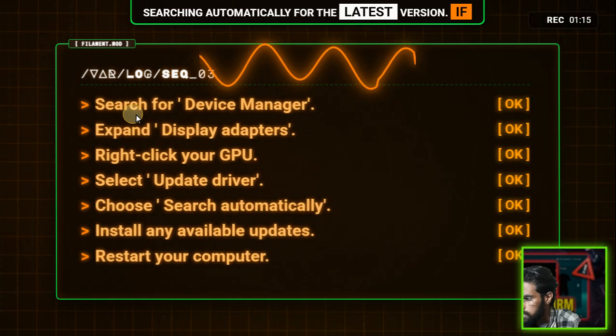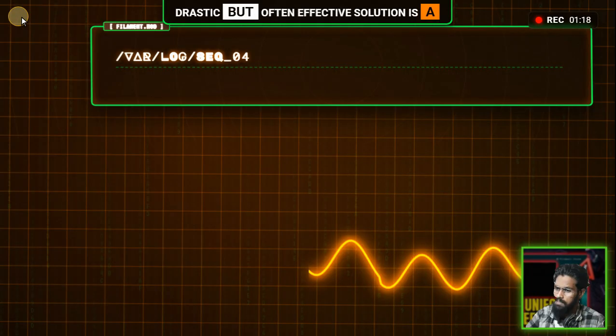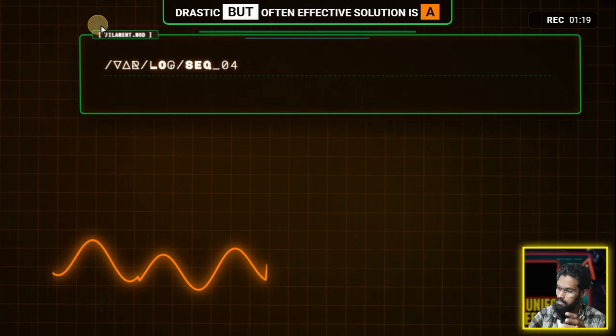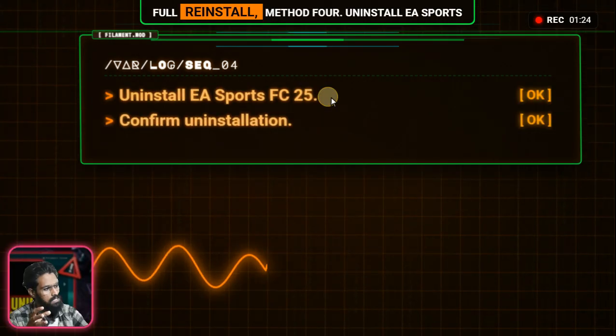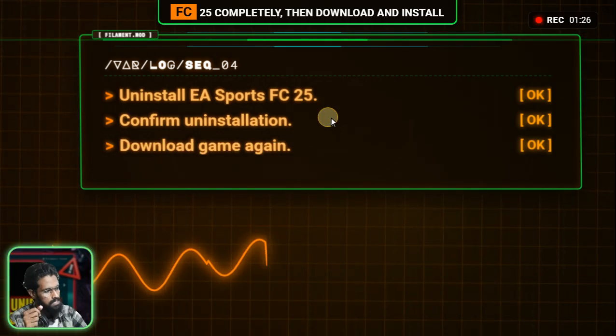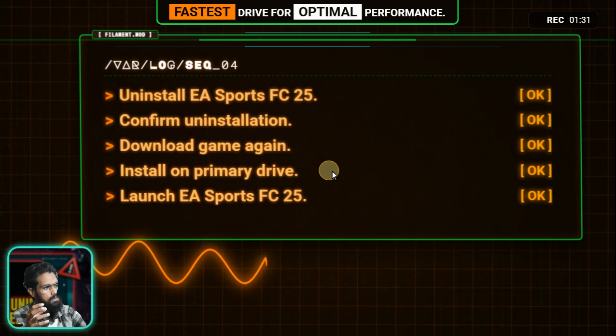If none of these steps work, the most drastic but often effective solution is a full reinstall, method 4. We'll uninstall EA Sports FC 25 completely, then download and install it fresh, making sure it's on your fastest drive for optimal performance.